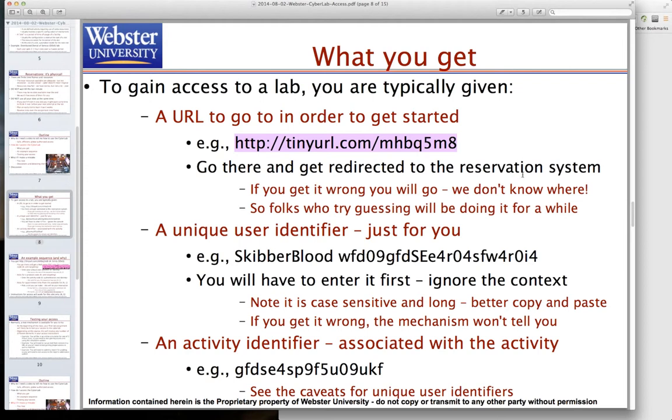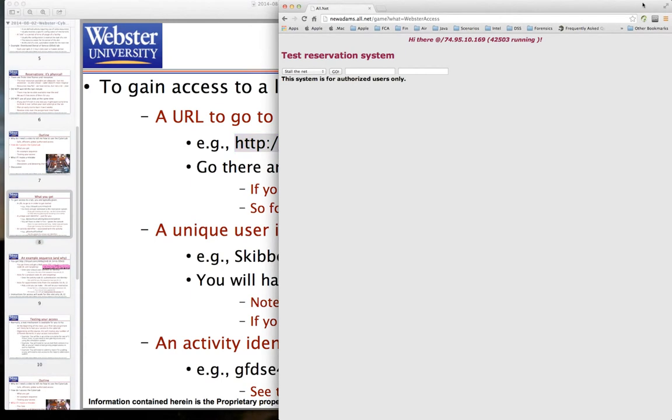When you go there, you get redirected to the reservation system, to that tiny URL. If you get it wrong, we don't know where you'll go. So if you try to guess, you'll be doing guesses for a while to try and find a legitimate place to make a reservation. And the locations of reservations change over time, so be warned. You'll get a unique identifier. It's just for you. Each student has their own identifier, and it'll include various things. In this particular case, and they don't all necessarily look like this or have to look like this.